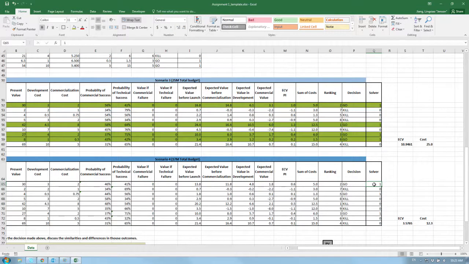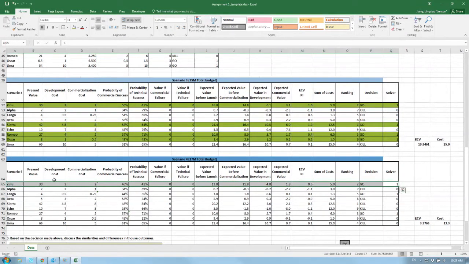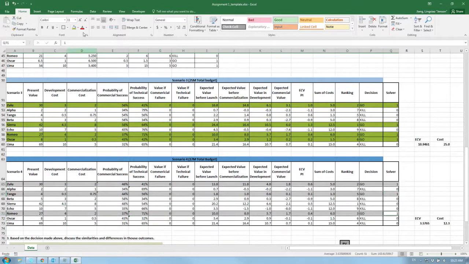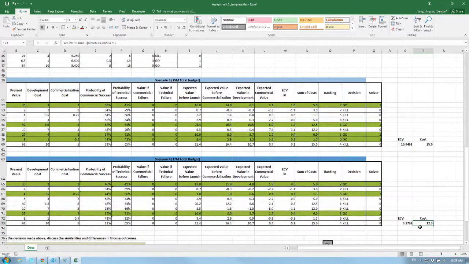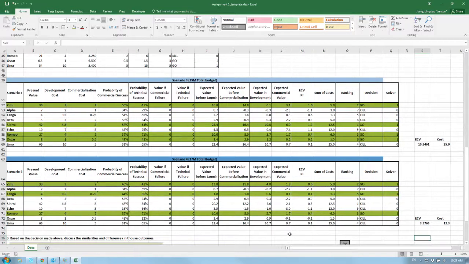So as you can see here, with less budget, we can only choose these 3 projects. We used up 12.3 million cost, and that's it. That's the maximum ECV we can generate with a 17 million budget.